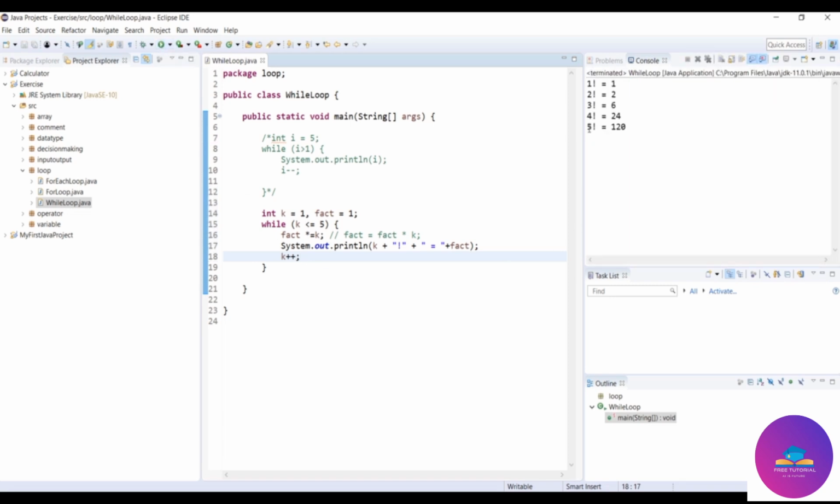Let's run the code. The factorial of 1 is 1. The factorial of 2 is 2. The factorial of 3 is 6. The factorial of 4 is 24. The factorial of 5 is 120. Okay, let's write infinite while loop examples. An infinite loop just means a loop that never ends.